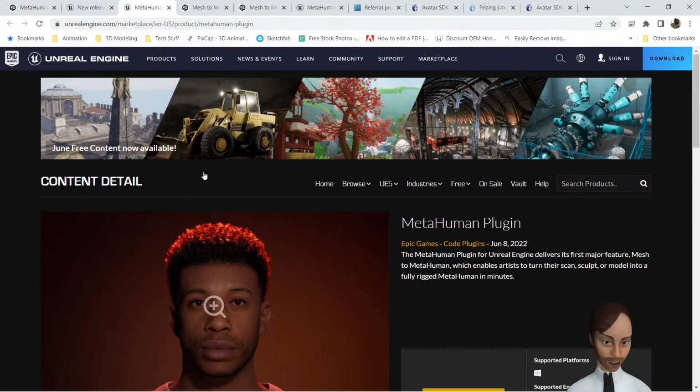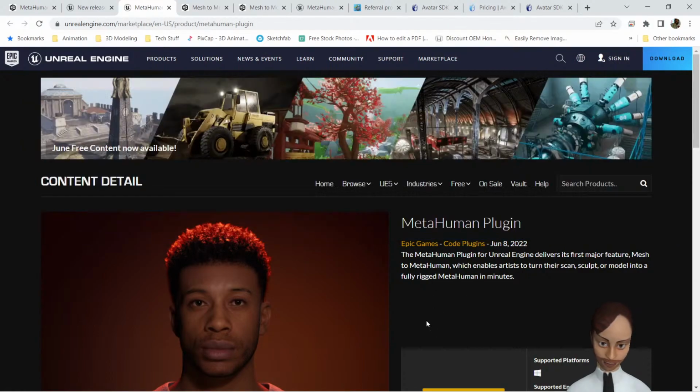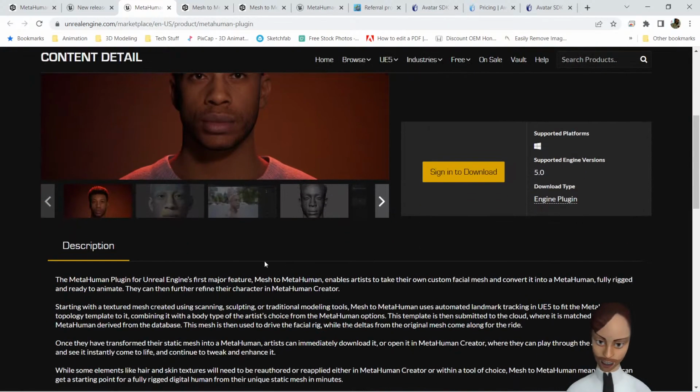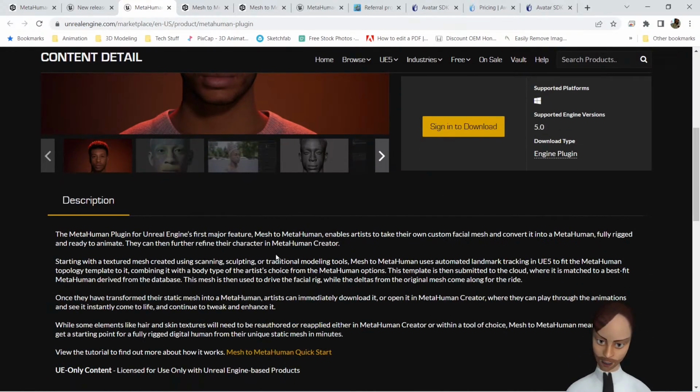So now I'm on the actual website, unrealengine.com, through the marketplace tab or option. So now that I got that downloaded, which is the same thing as when you sign in here on the website and you try to download it, what that's going to do is send this actual plugin over to the Epic Games launcher. So that's all it's going to do.